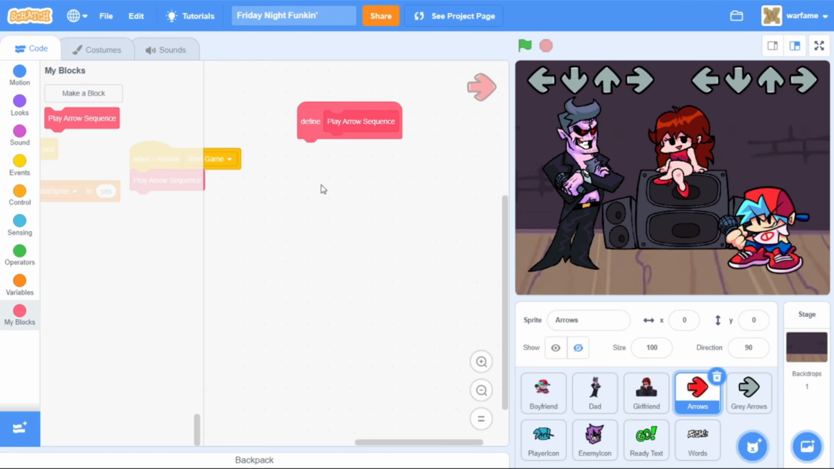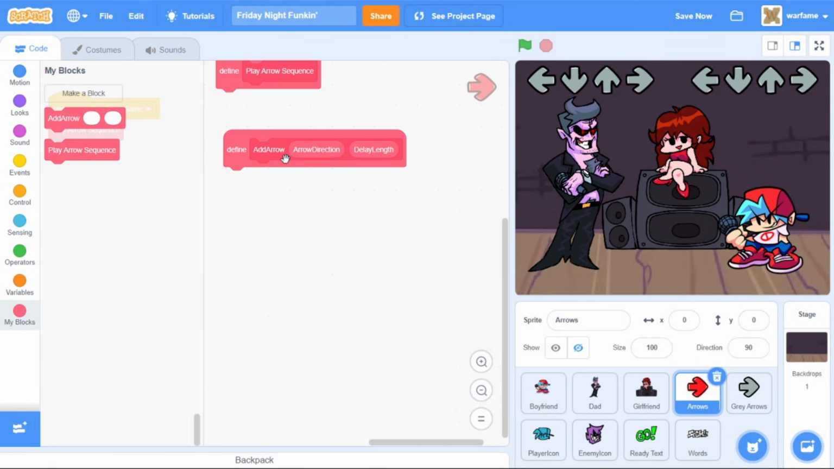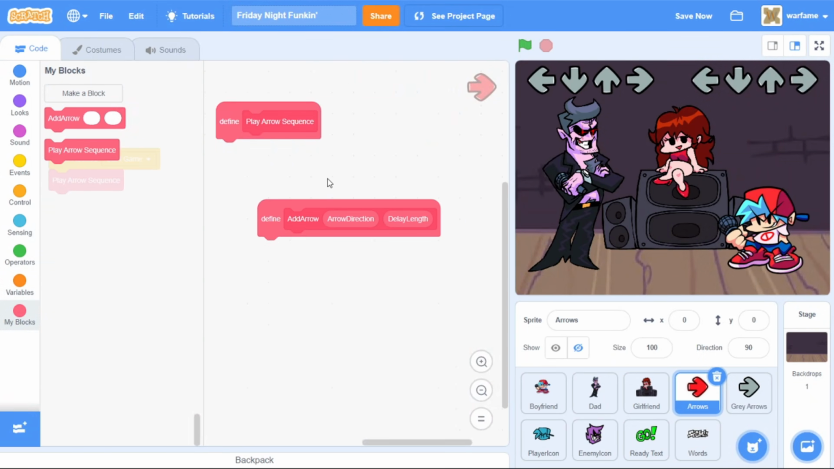And now I actually want to create another block, and let's call this something like add arrow. And let's add 2 number inputs. So click this button twice, and I'll call the first one arrow direction, and the second one delay length, and then click OK. And this block will add the individual arrows, both the direction and the delay between each arrow and the next.